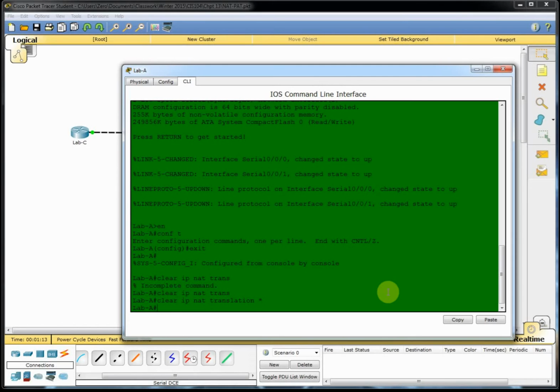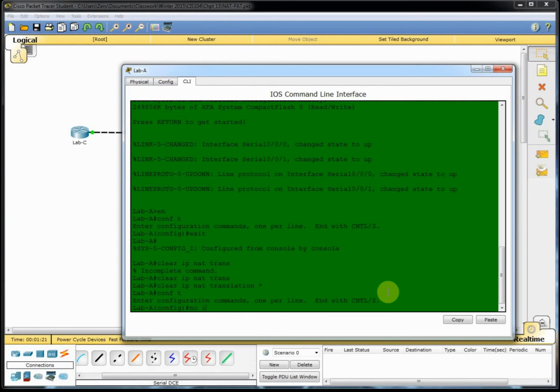If you still had your dynamic NAT enabled, you would want to remove that pool. No IP NAT would need to come up. No IP NAT pool global, and then both IP addresses, and so on and so forth. Once you've removed the pool, you would want to give the no IP NAT inside source list 1 pool, so you remove that as well.